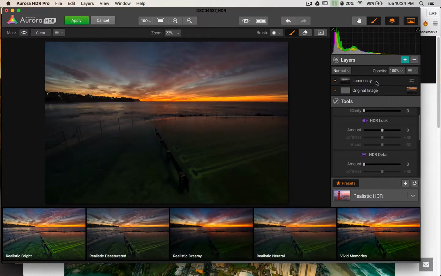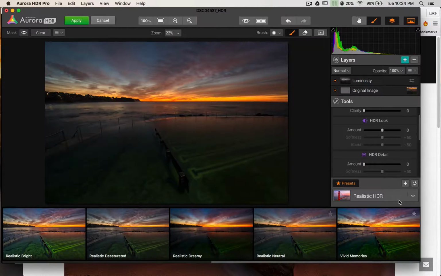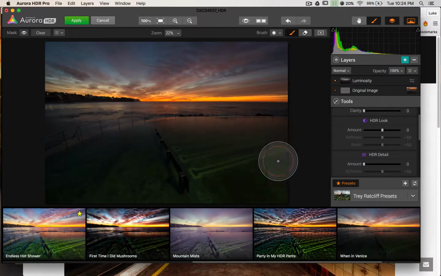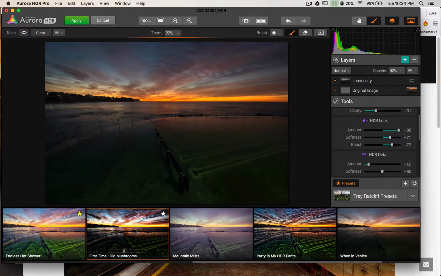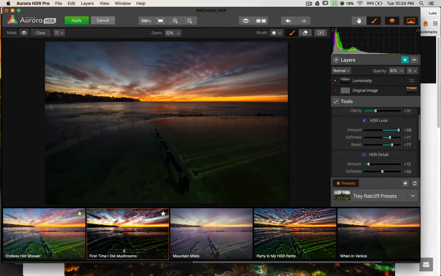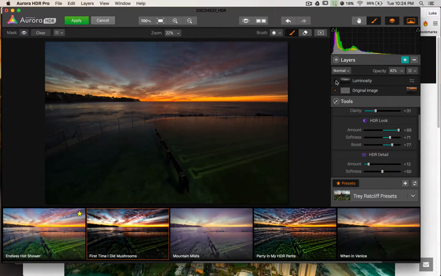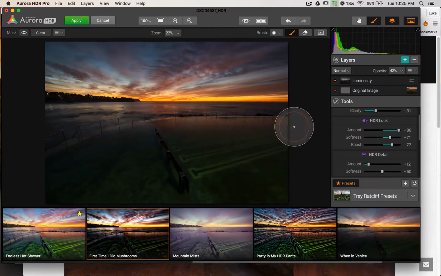What I want to show you is how you can use these in a cool way. By selecting a preset, let's go to one of Trey's ones. Let's click on this one, First Time I Did Mushrooms. It's a great name, but it's definitely very extreme within these bracketed images, and I wouldn't want to combine it over the whole thing. Left click here to show you the difference. So it's just adding that preset to the brightest area of my photo.